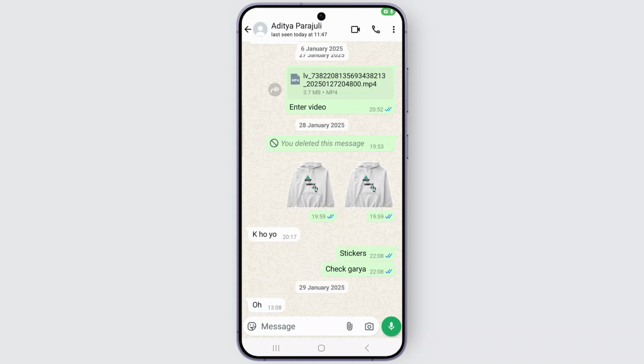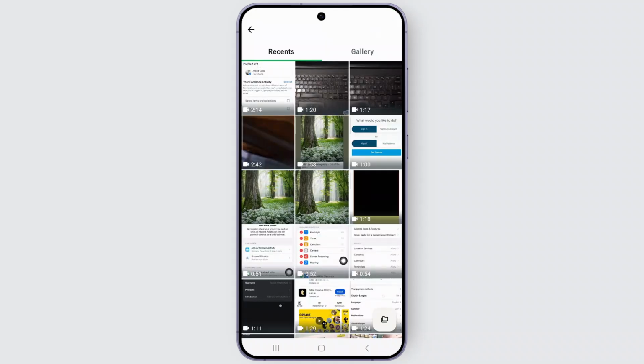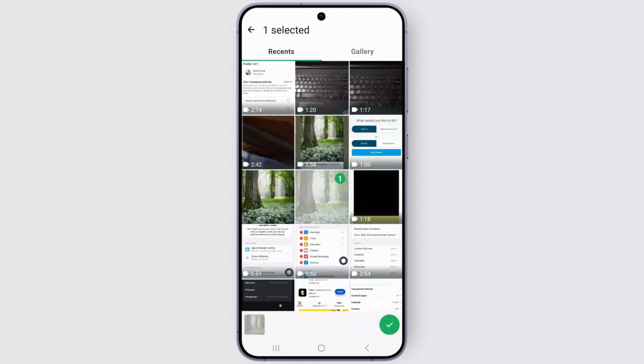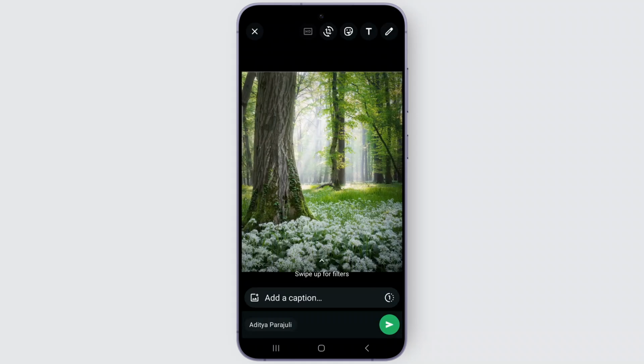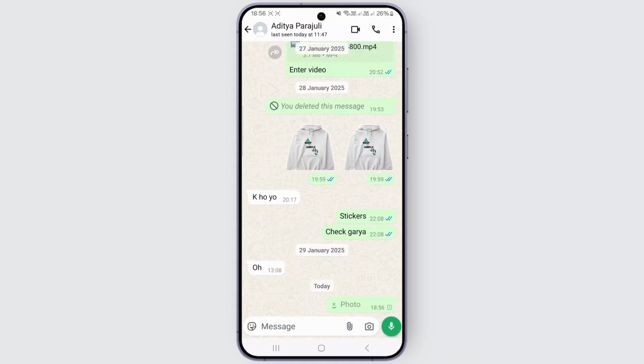And once you click on your camera icon, simply open your gallery, and from your gallery just choose the photo which you want to send as a view once photo. And here's the magic, so you can simply tap on this one icon over here. So once you tap on it, it is set to view once. That means the person can only view it once when you send. So simply click on send. So we have successfully sent the view once photos.